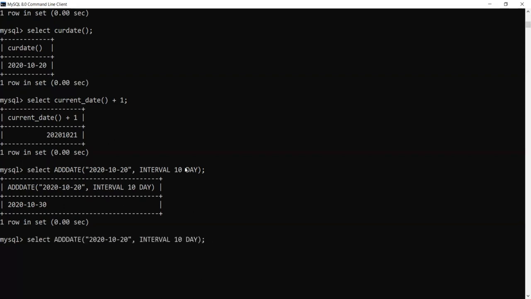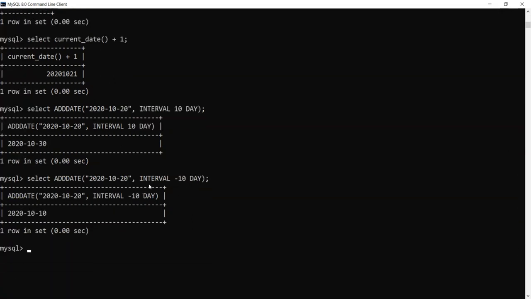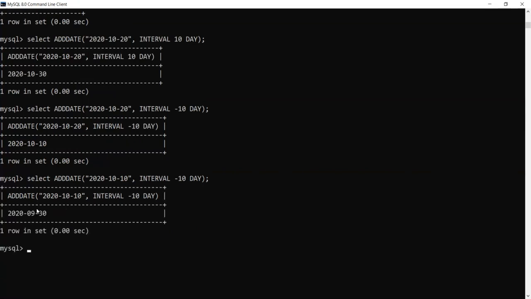Now let's try this also. If I say interval minus 10 day, that means I've used the add date function only, but I've manipulated it by changing this number. Instead of plus 10, now it is taking minus 10. So it will remove 10 days from this date, and it will give me 10th of October. Okay, as you can see, it has now moved to the previous month. So you can very well use this add date function and manipulate it to add or remove days based on the positive or negative number in the interval day parameter.